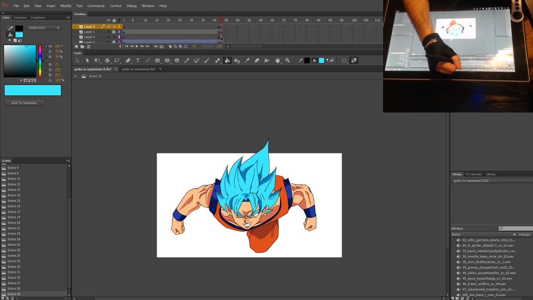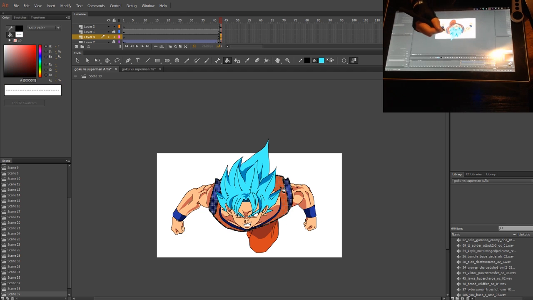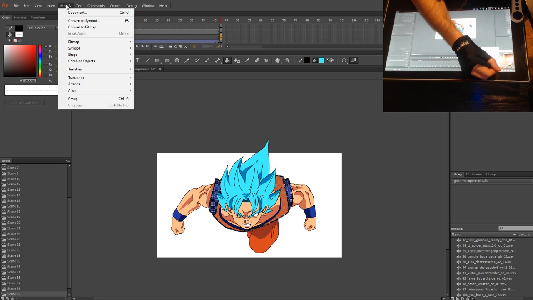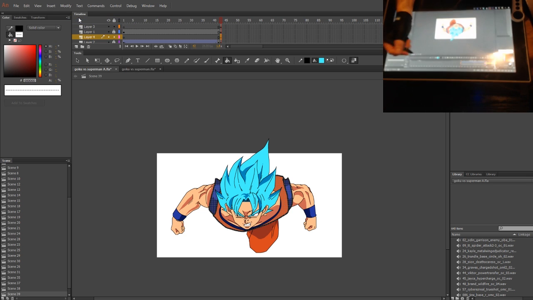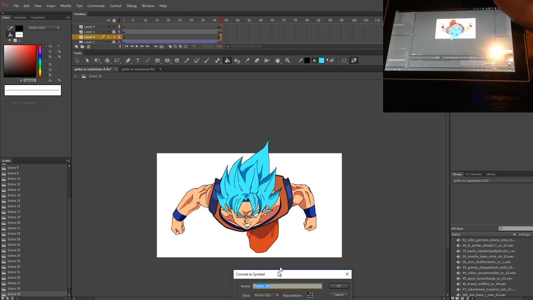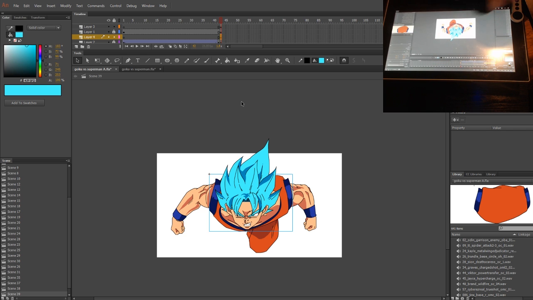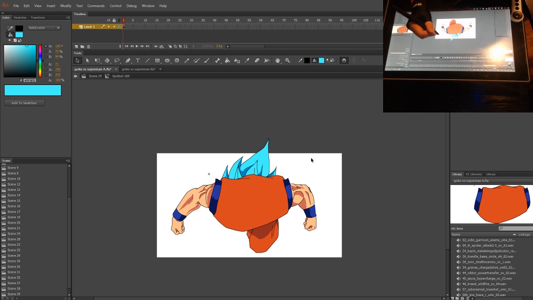So, I'm going to select the clothes. I'm going to do Edit, Modify, Convert to Symbol. Sorry, I was on a different window there. Hit OK. Now I'm going to double click to go inside my symbol.